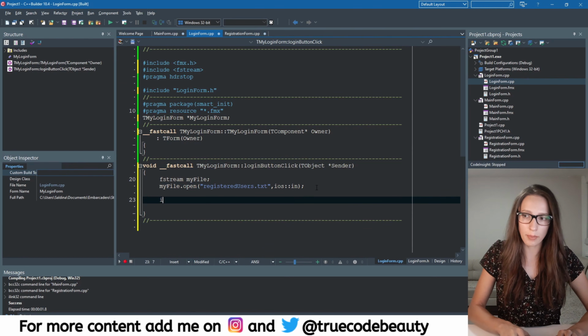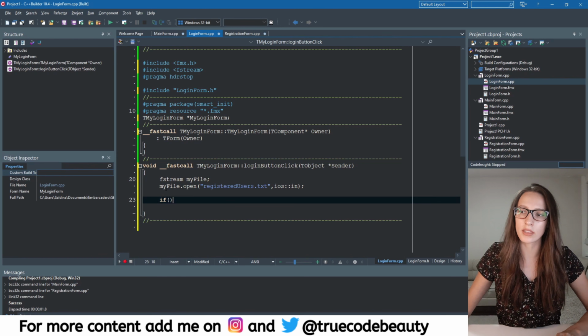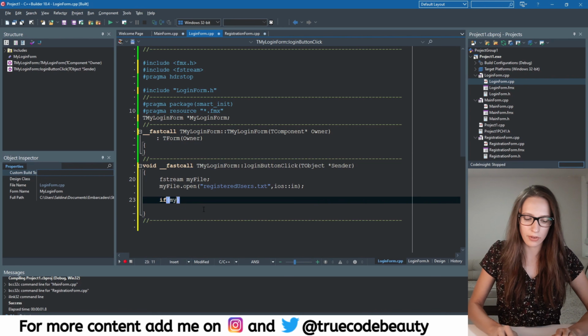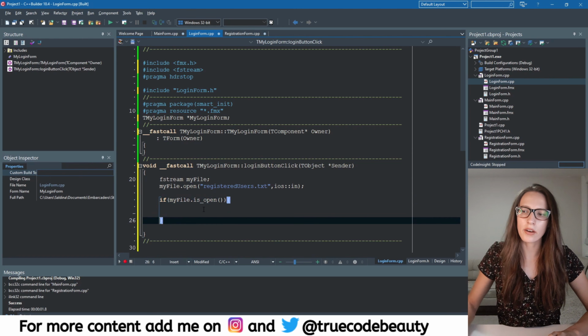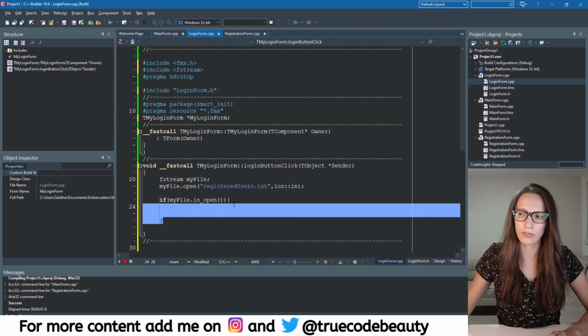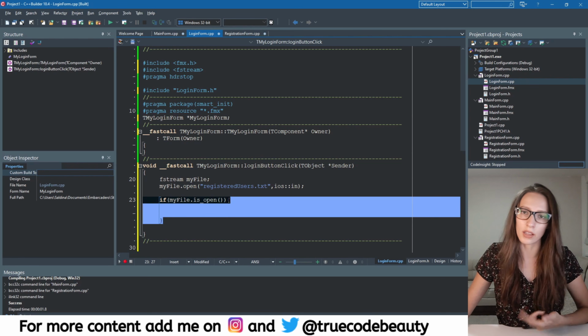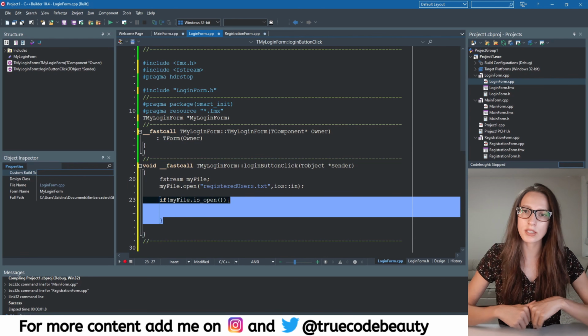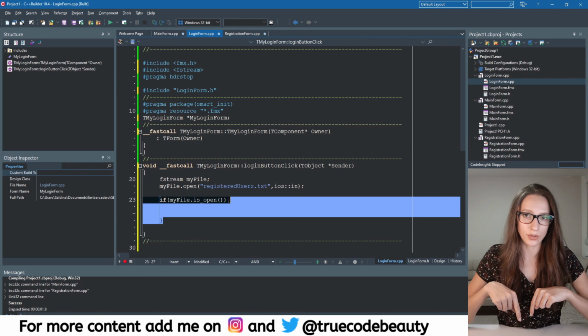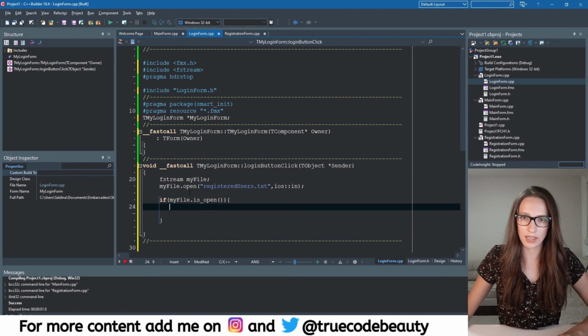So the next step is to again make sure that this file has been opened successfully. So you say if my file is open, and then here inside this if block we are going to write the logic to read from a file. Again, if you're not familiar with this, make sure to watch the video in the description and then come back and watch this video.